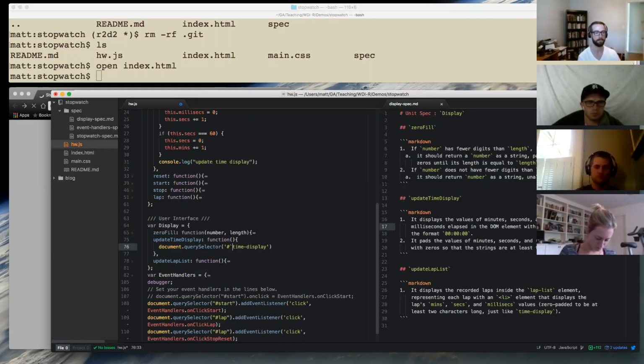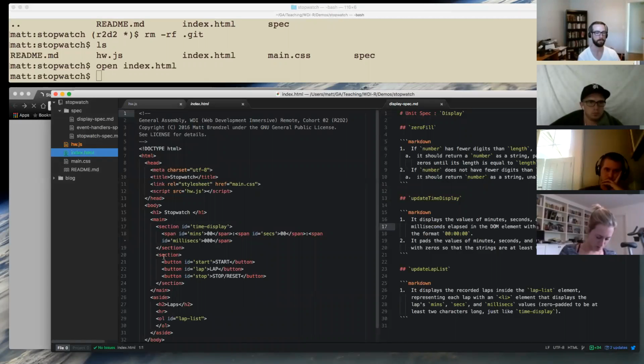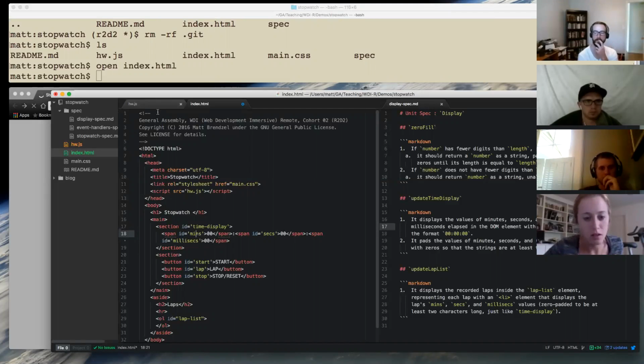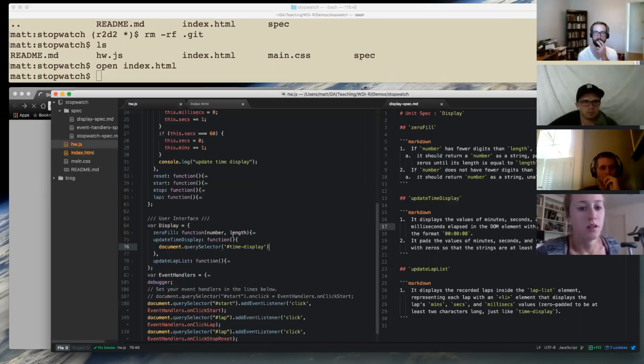Query selector, time display. So that's going to give me the time display element. And it says it displays all the minutes, seconds, and tens of seconds in the DOM element. Cool. Let's take a quick look at the HTML for a second. Actually, it looks like there's some stuff inside here already. There's 3 spans, one called mins, one called secs, and one called millisecs. I think I'm detecting a pattern here. Why don't I just change those values?